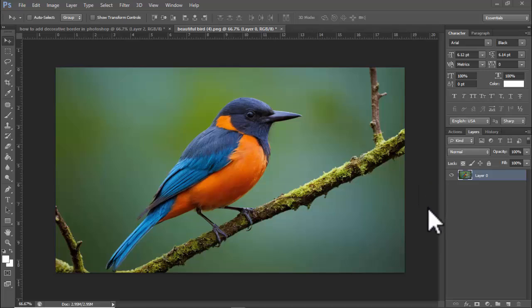Assalamu alaikum. In this video, how to add a decorative border in Photoshop.